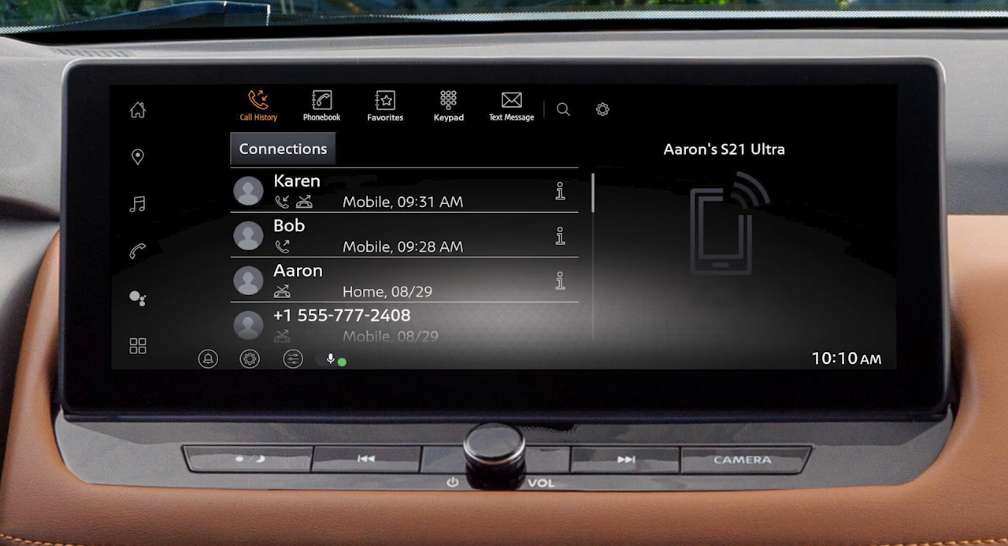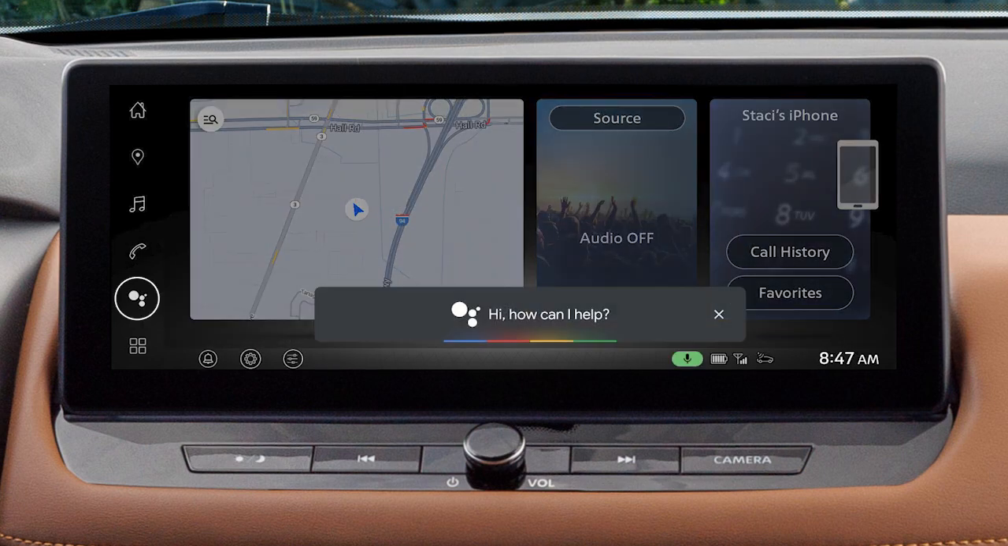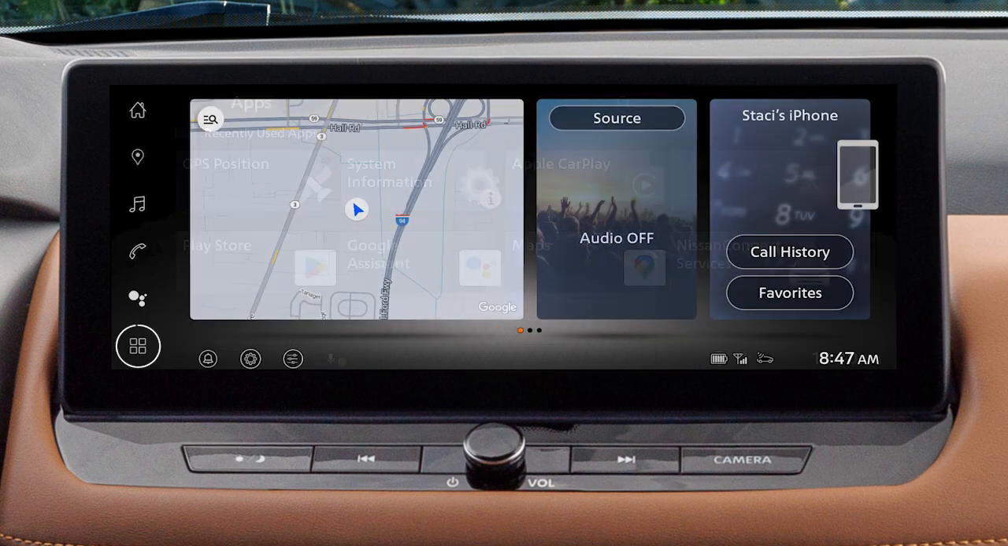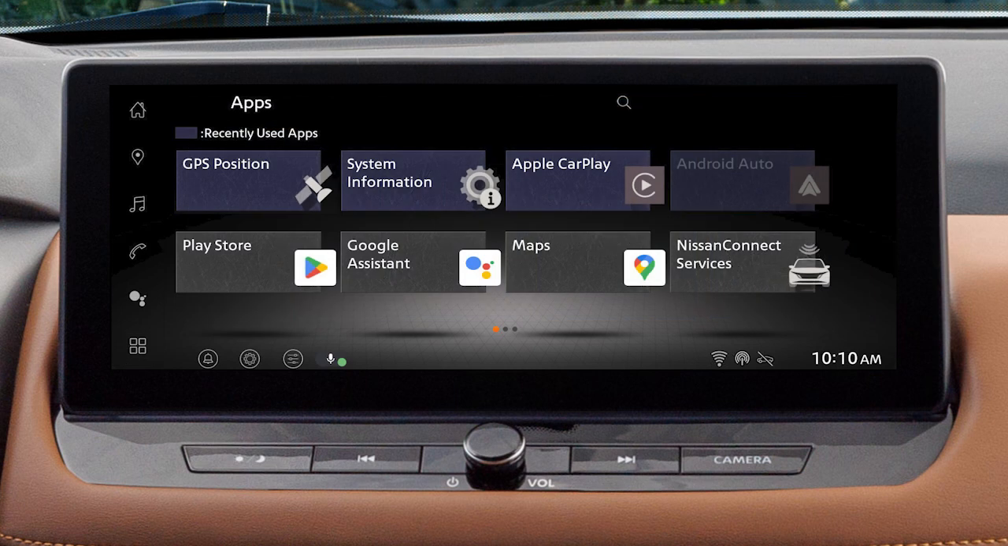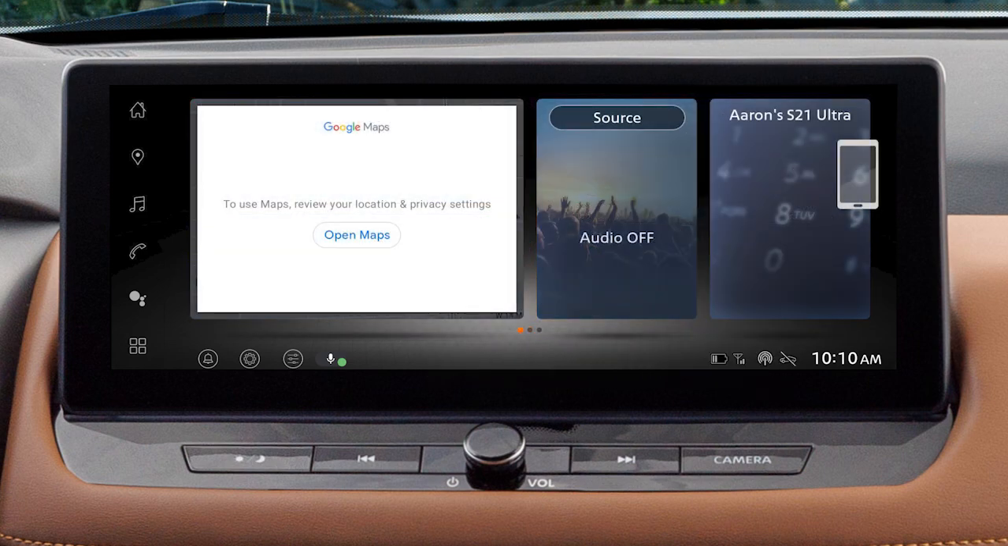Phone to place a call. Google Assistant to access the voice assistant, if so equipped. Or Apps to view the touchscreen selection menu where you can access vehicle apps and, if so equipped, Nissan Connect services. Swipe the screen right or left to view additional menu screens.